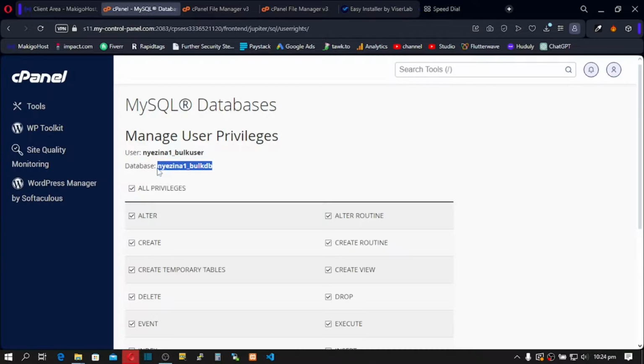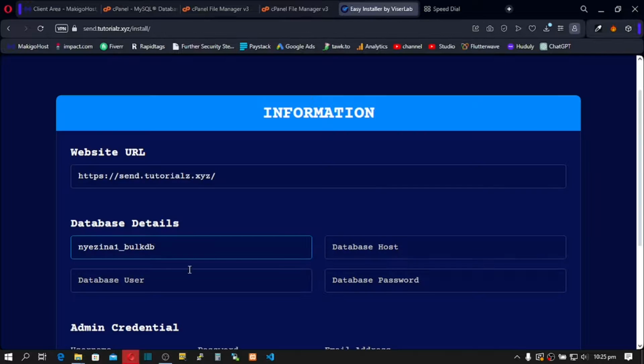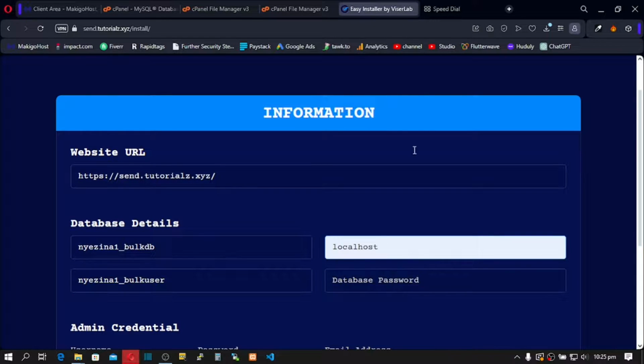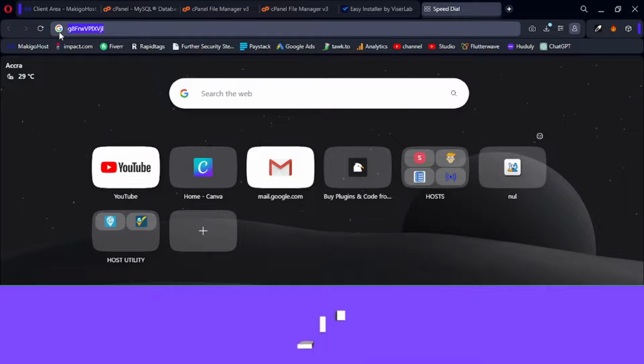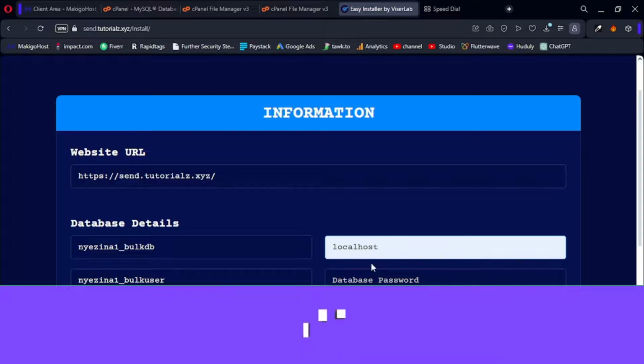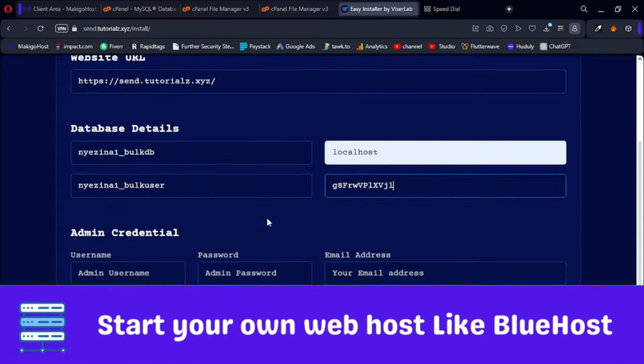Go back, copy your user, paste your user here. Host, type localhost and your password. Remember that password I asked you to paste somewhere safe. Paste that password here. Scroll down and enter your admin details.